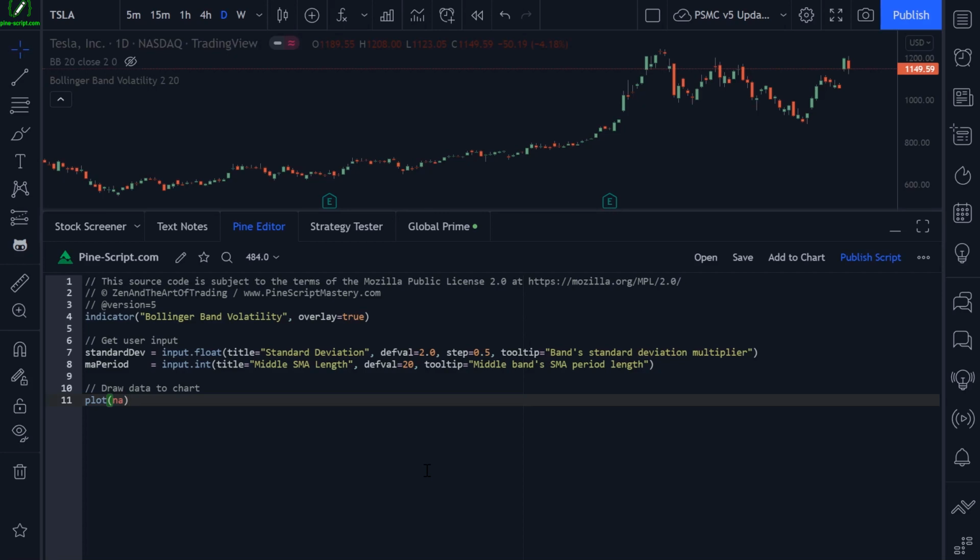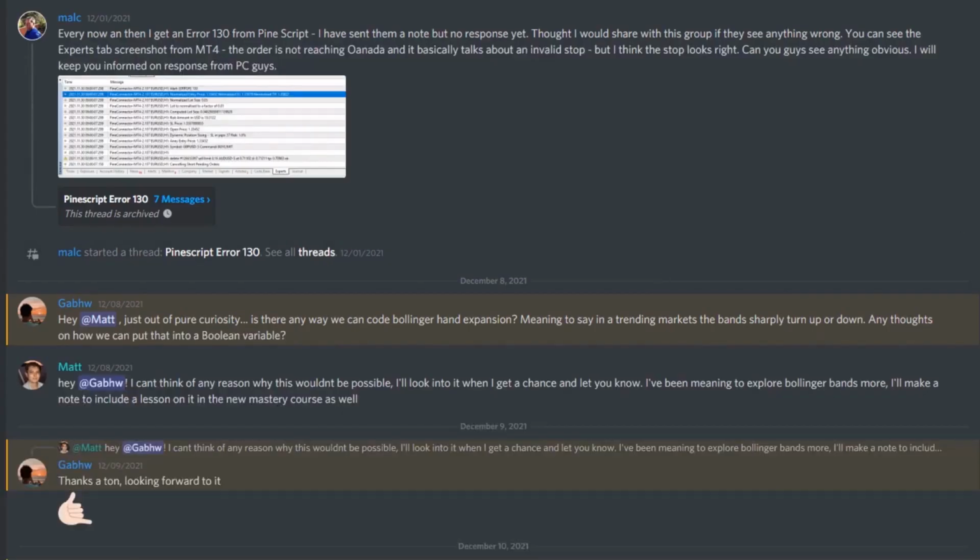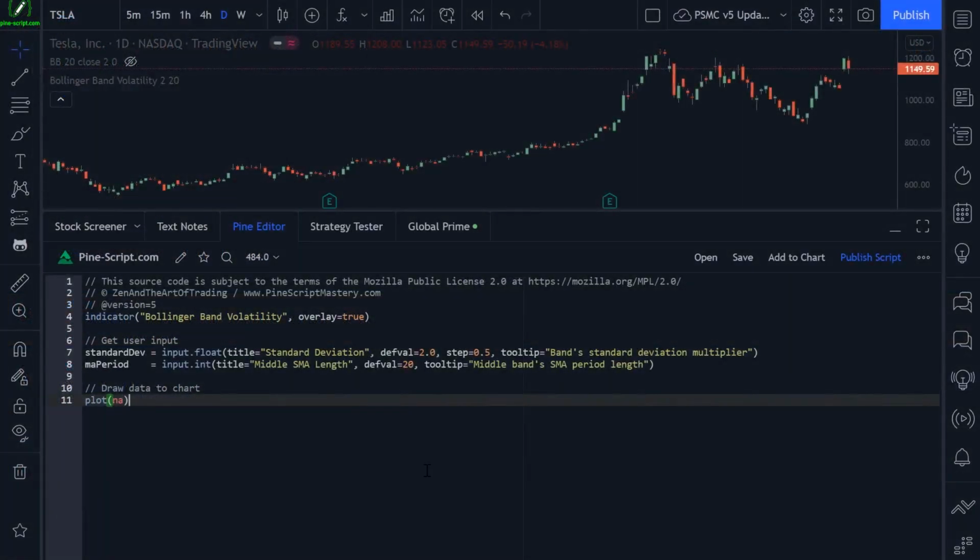So the purpose of this script is we want to detect expansion and contraction in the Bollinger Bands themselves. This was a question asked by Gab, I believe, in the Discord. I'll put a screenshot here of his question from the Discord. And he wanted to know how to do something in Pine that is relatively simple, but kind of confusing, especially for a beginner coder to try and figure out how to do, especially if you're mathematically dyslexic like I am.